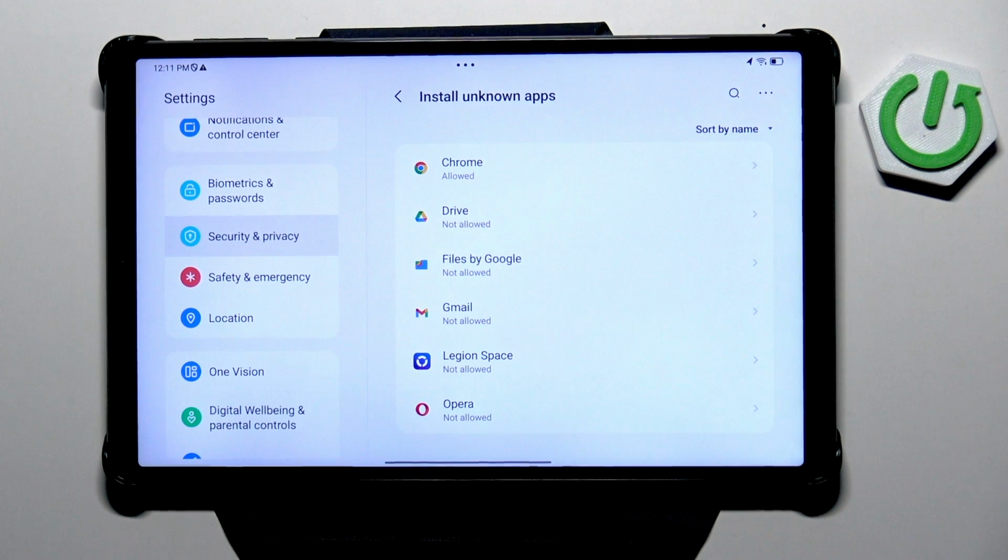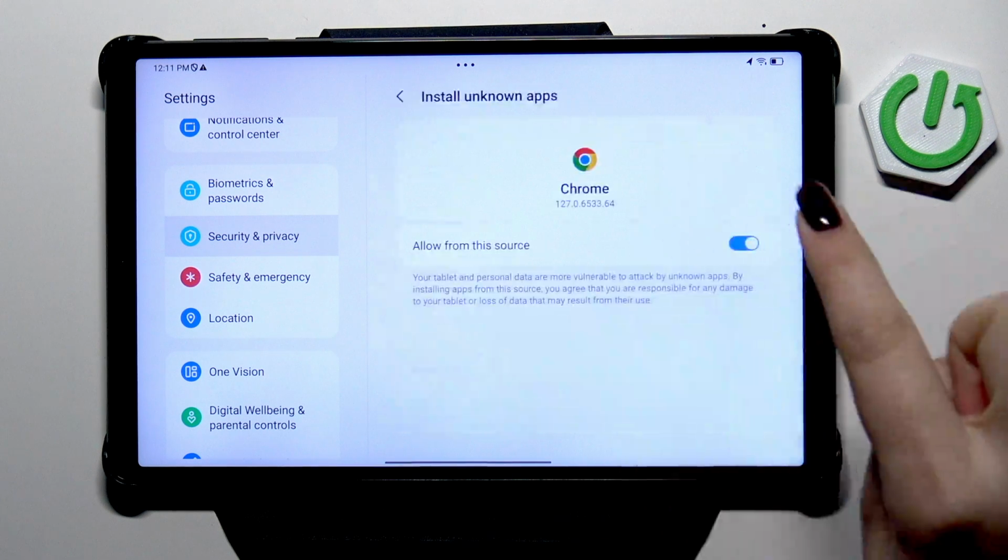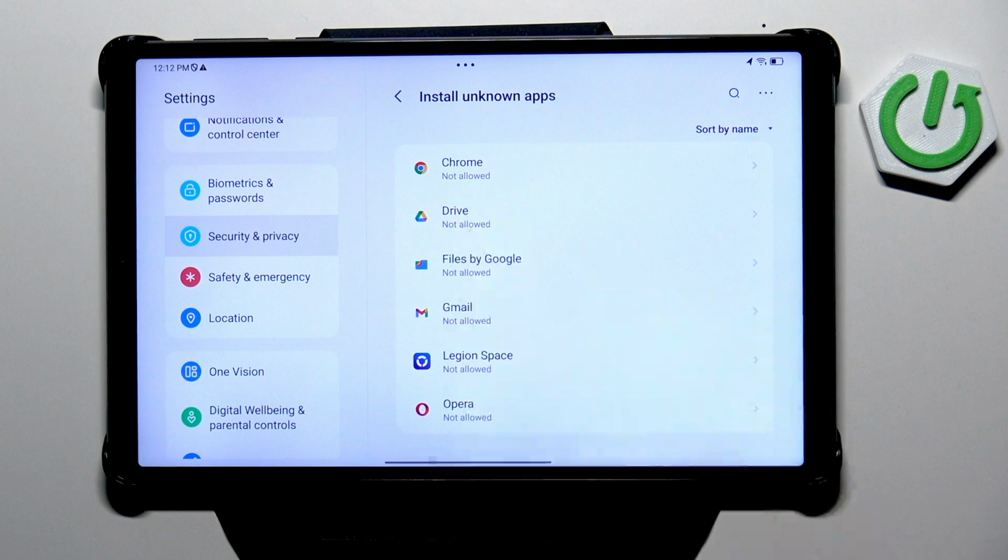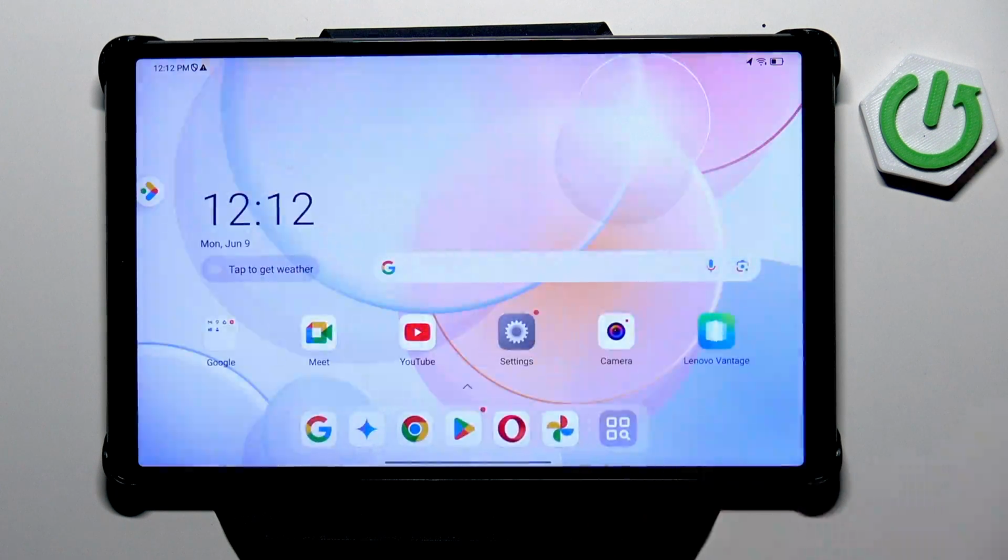Of course, you can always remove previously granted permissions. Just tap on the app and tap on the switcher again, and after getting back you can see that Chrome, in my case, is not allowed to install anything. Alright, so that will be all.